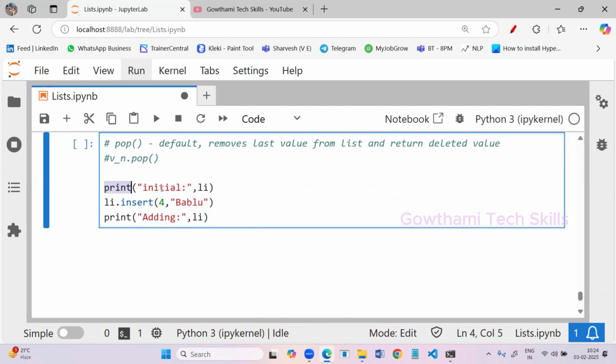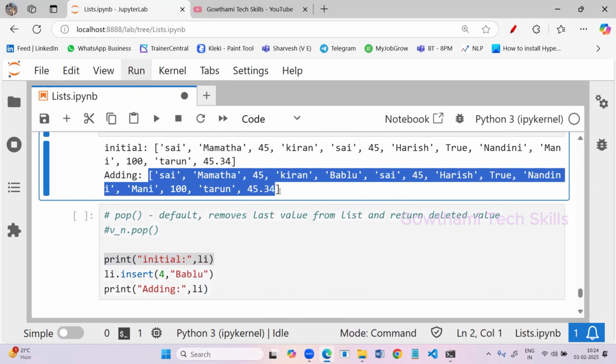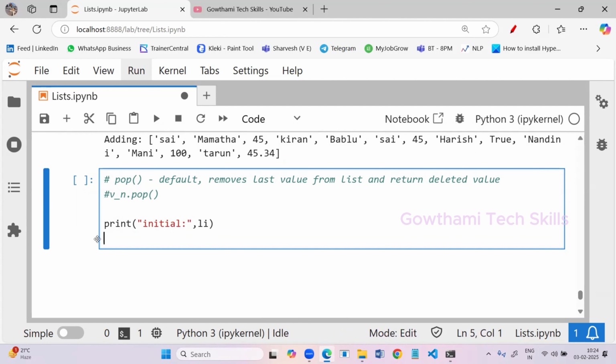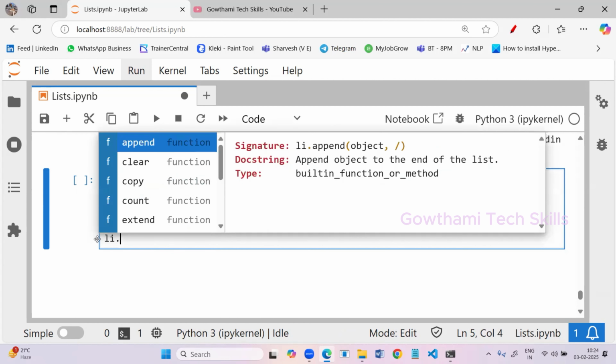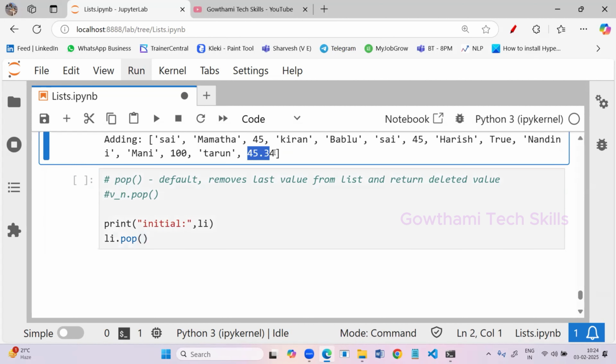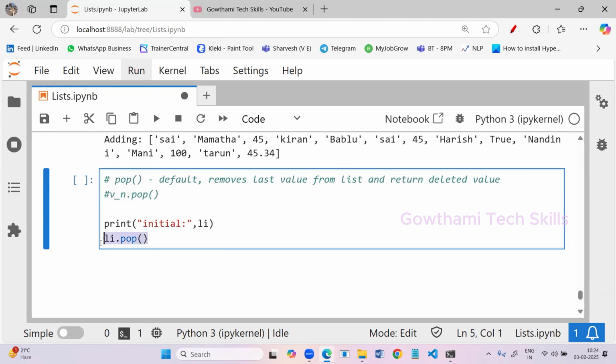Now, what is the initial list here is the updated one. So insert, append, and extend will not return, that's why I'm not placing them inside the print. But this pop will return. That is the reason. If you are not writing this line, and simply want to delete a value from the list variable li, then the pop function, that's it. Okay, so now this will be removed and it will be returned for us.